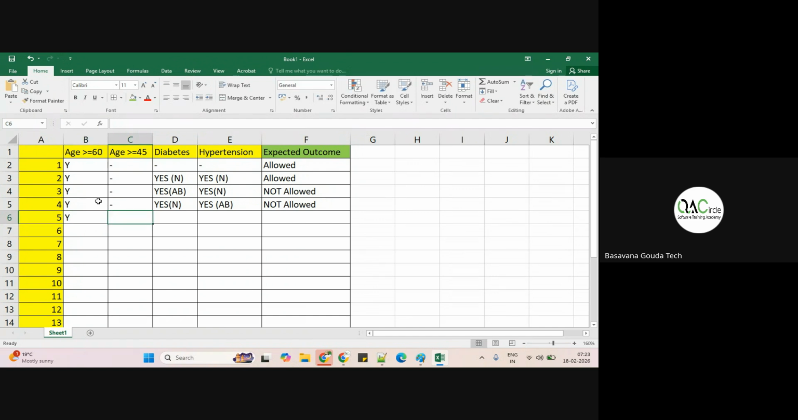Okay. Next, is he coming under this age category? Yes. Is he having diabetes? Yes. Abnormal. Is he having hypertension? Yes. Abnormal. Is he allowed? Not allowed, sir.